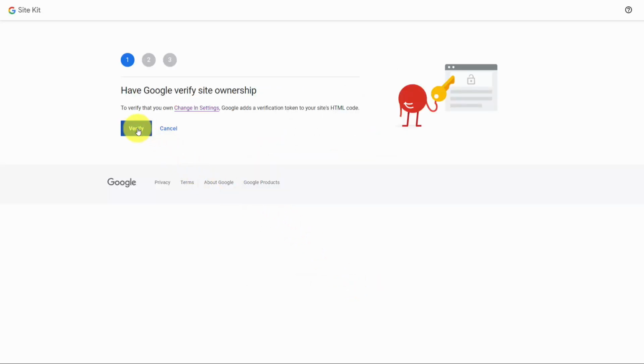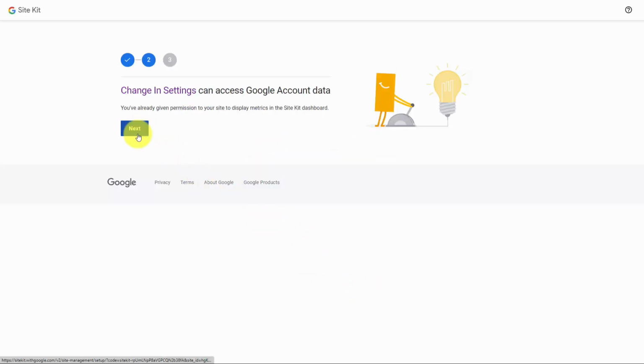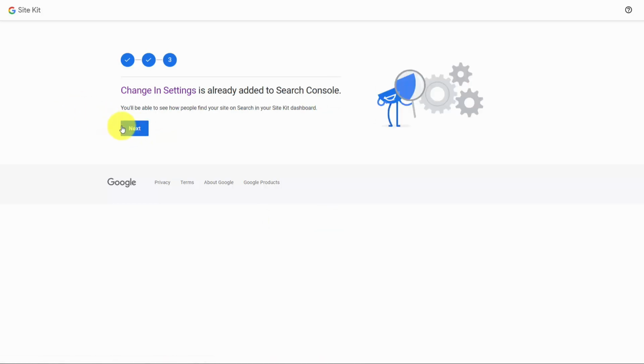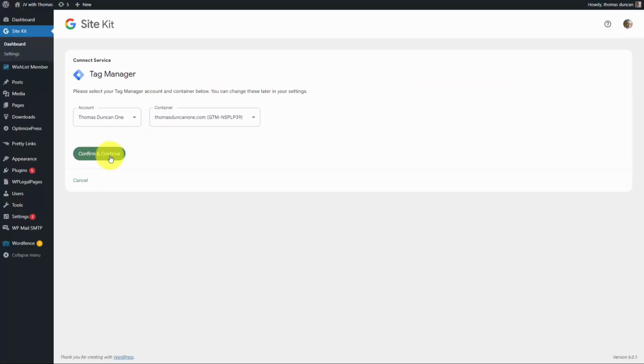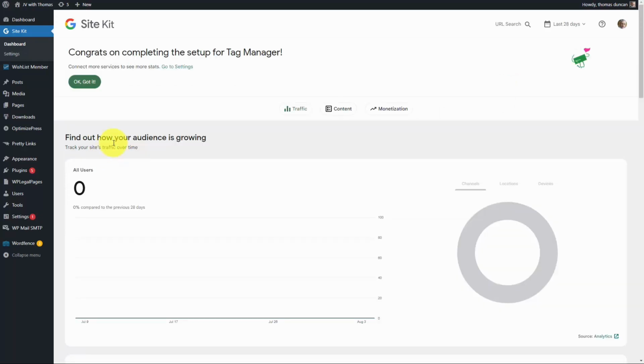Google will need to verify our site ownership. We are then going to click Next. We're going to click Next again. We're now going to click Go to My Dashboard. We're going to confirm our account in SiteKit. We are now set up on Google Tag Manager.